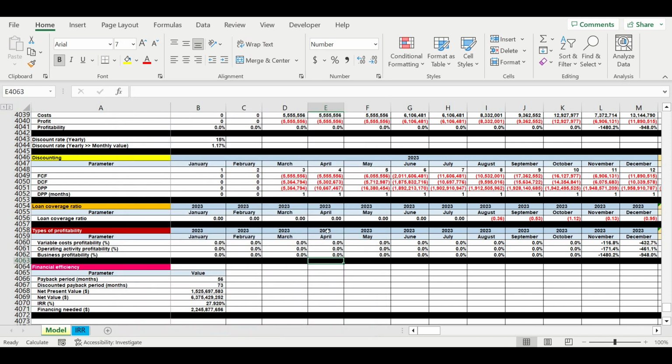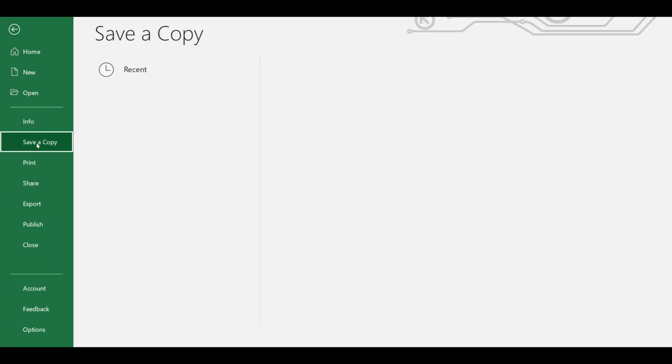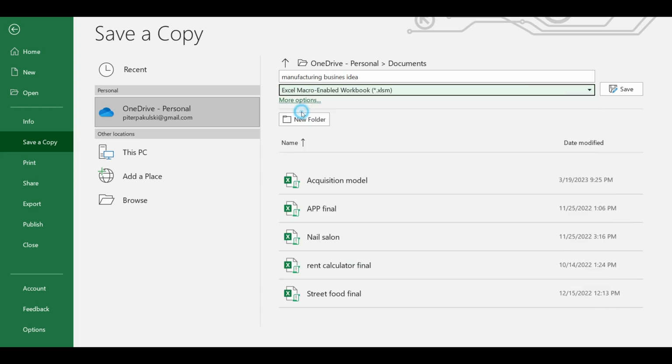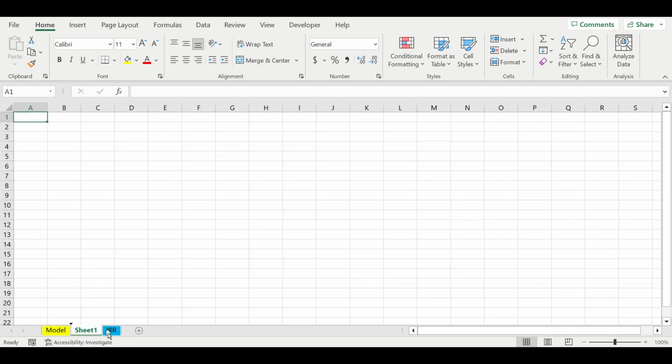And now first of all we will start with saving our file as an Excel macro enabled workbook. So this will be the first step. Now we can create a new tab. We will call it Sense.